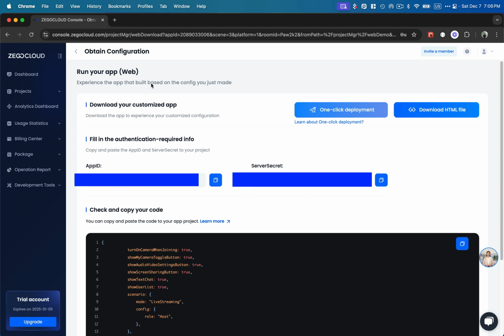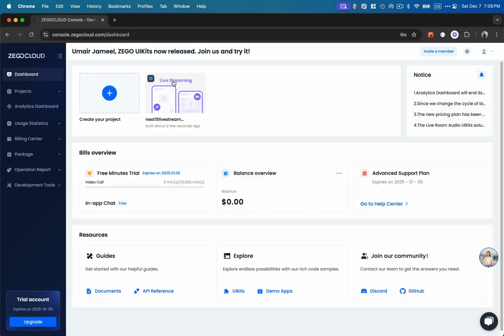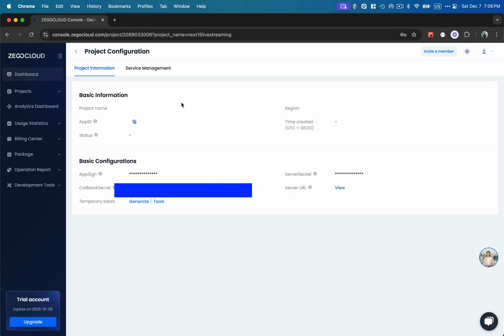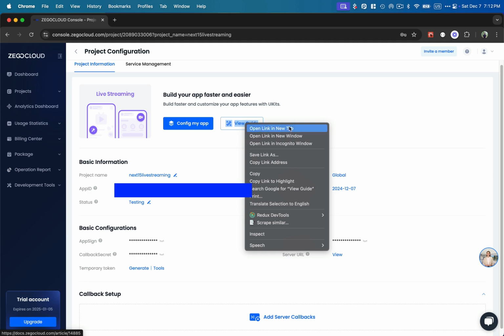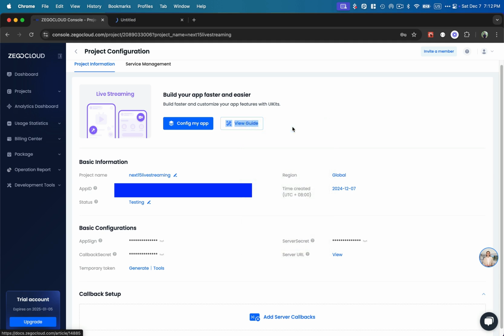For now, let's leave it like this, and I'm going to click on this dashboard, and here you can see that this is the app which we have created. Let's click on this live streaming. I'll come back to this file for copying this app ID and the server secret once I set up and configure the UI in my Next.js application. For now, let's click on this view guide and open it up in a new browser tab.